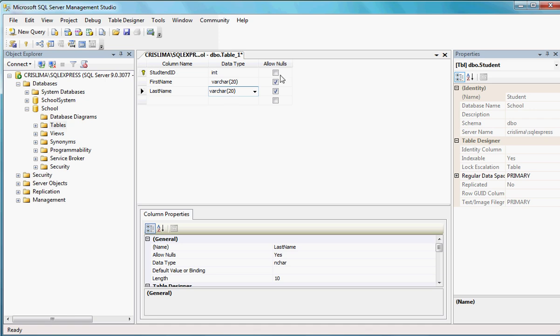Here it is saying allow nulls. I want that in all the information for students, so I don't want to allow that to be null. Something else that I may have here, I could have address, I could have telephone, I could have many things. I'm not going to put that here.